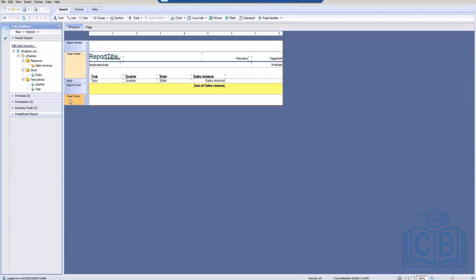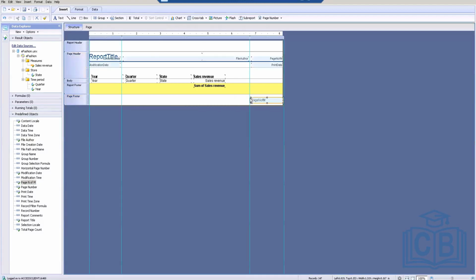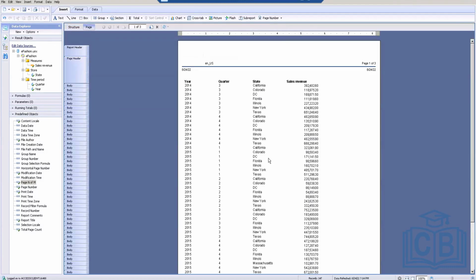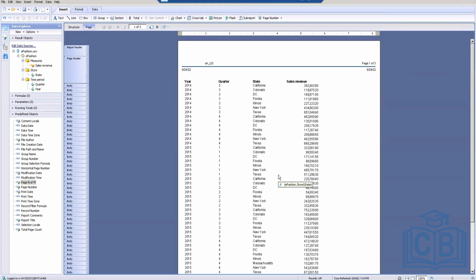This is the page footer. If we want to include anything, we can include it from here. Instead of going into the view mode, we can include the same page number, page n of m, here in the page footer. And if we go to page mode, we can see the page number being displayed in the footer also. So Crystal Reports are very highly formatted reports. If our requirement is like that, we can go ahead and create Crystal Reports.